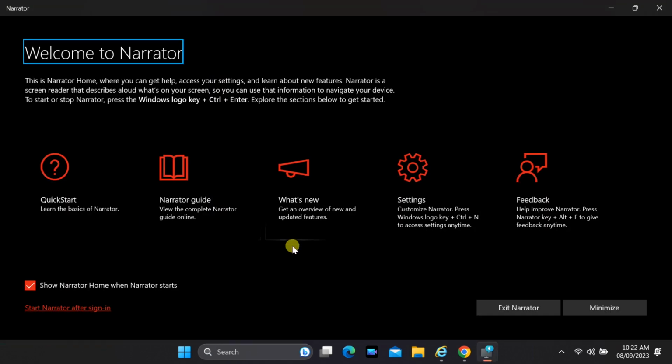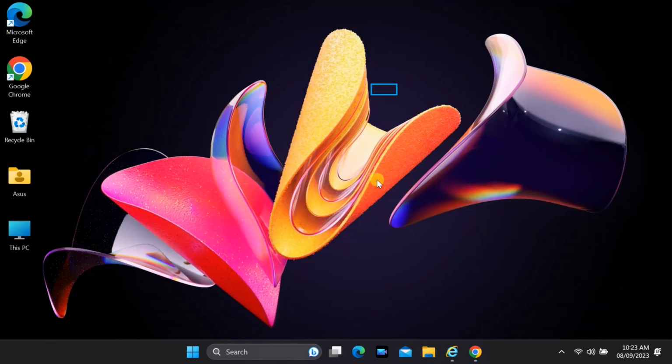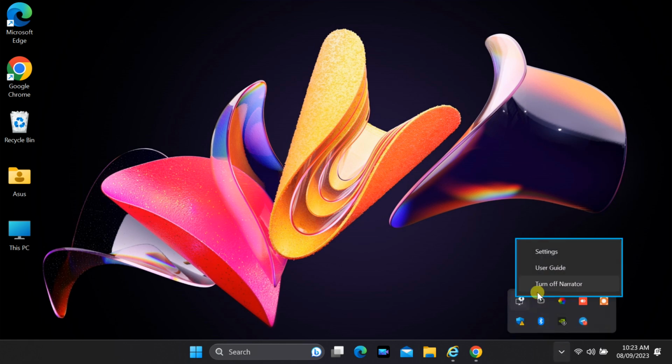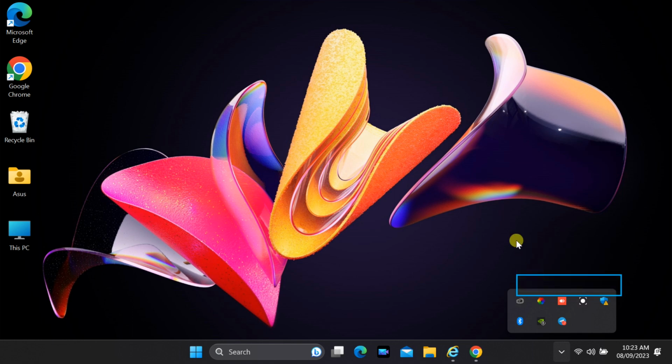Narrator heading level 1. Welcome to Narrator. This is Narrator Home, where you can get help, access your settings, and learn about new features. Narrator is a screen reader that describes aloud what's on your screen, so you can use that information to navigate your device. System tray overflow window. Pane. Turn off narrator. Exiting narrator.